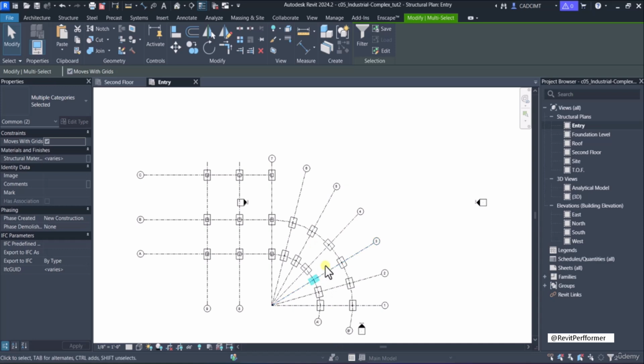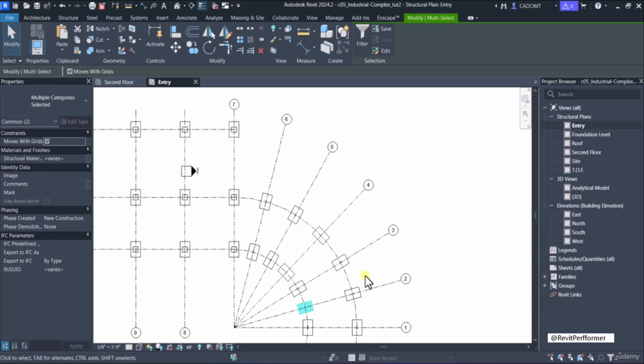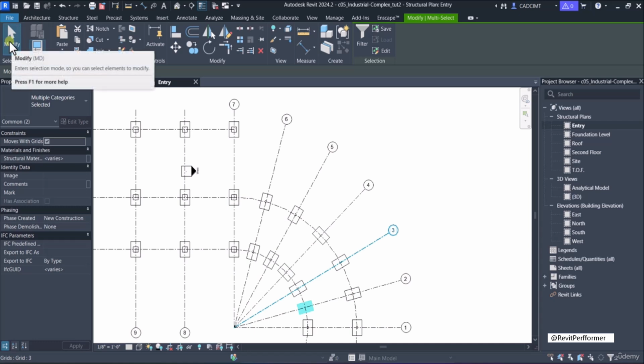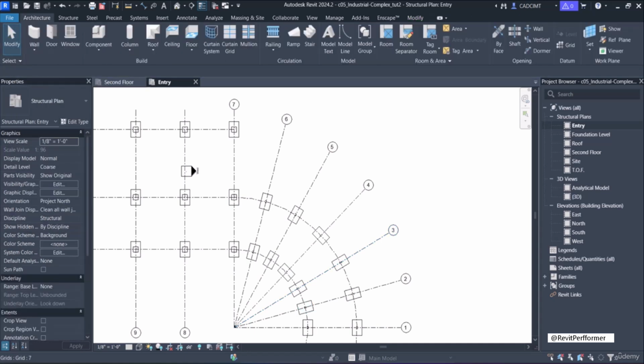Then, repeat the steps to rotate columns and foundations at the grid intersections B-3, B-2, and A-2. After rotating the desired structural foundations and columns, choose the Modify tool from the Select panel to exit the selection mode. Then the next section is deleting columns and structural foundations. In this section, you will delete some of the structural columns and foundations.